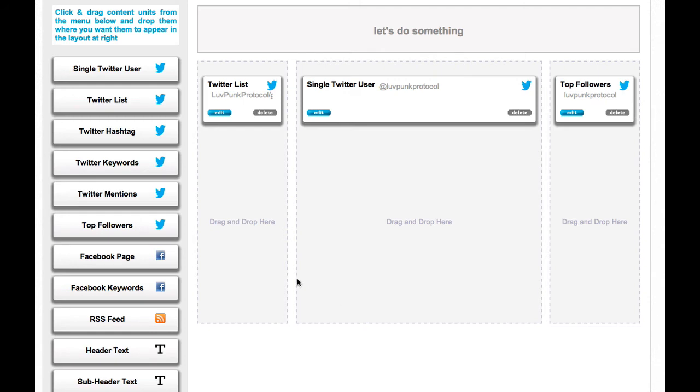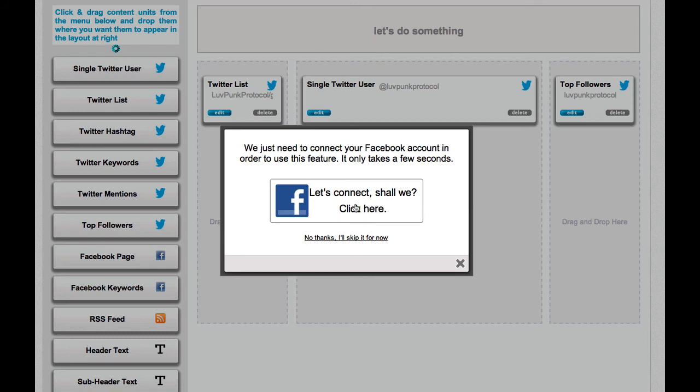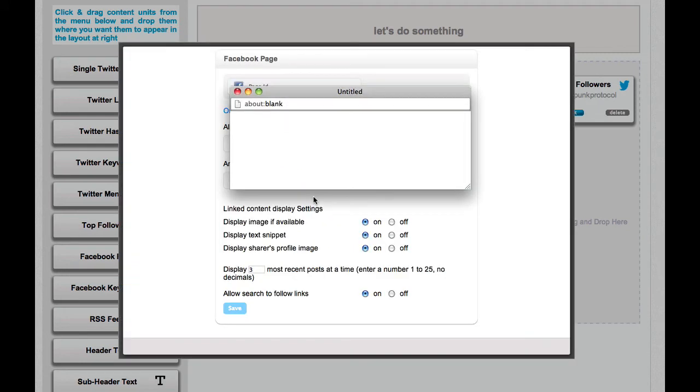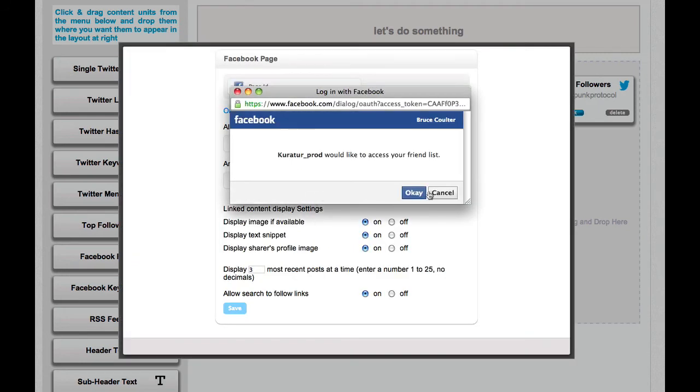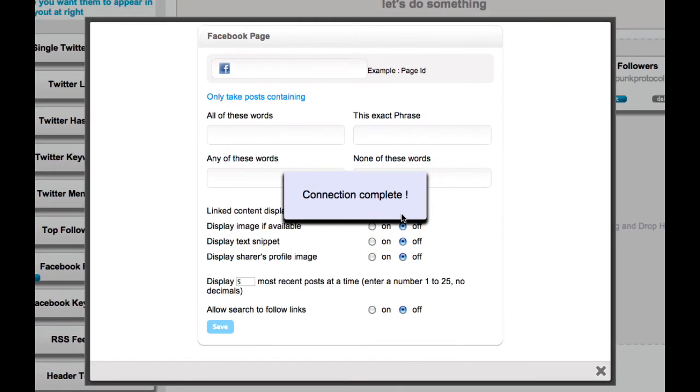So let's move on and let's add some Facebook page content. So I'm going to drag the Facebook page unit over here. The first time you do this, it's going to ask you to connect your Facebook account. It only takes a second, and then you're ready. That's required by Facebook. So you know, we have to have your approval to access Facebook on your behalf.